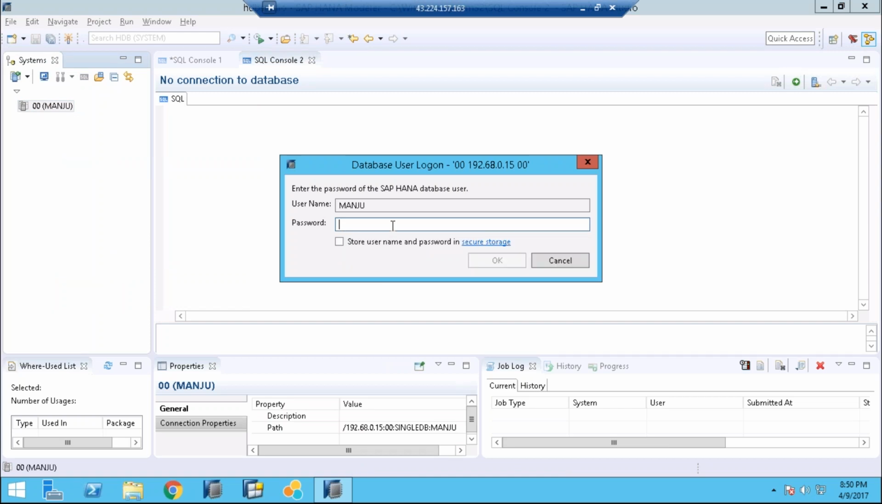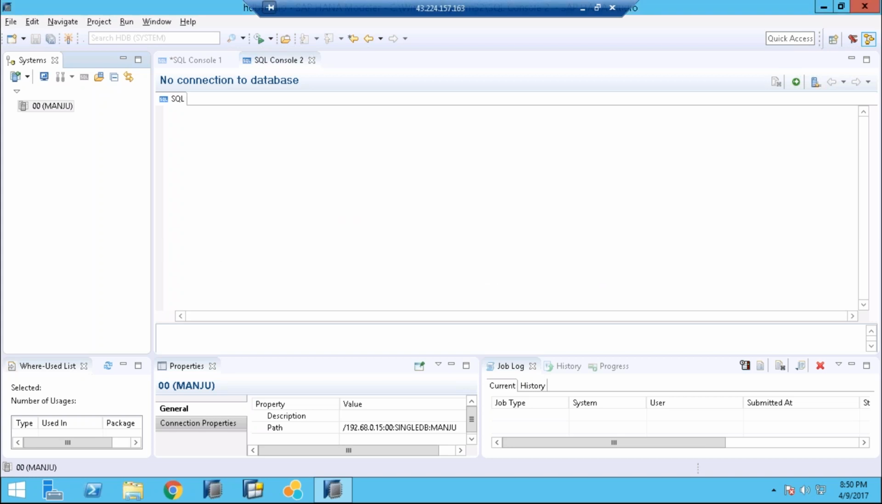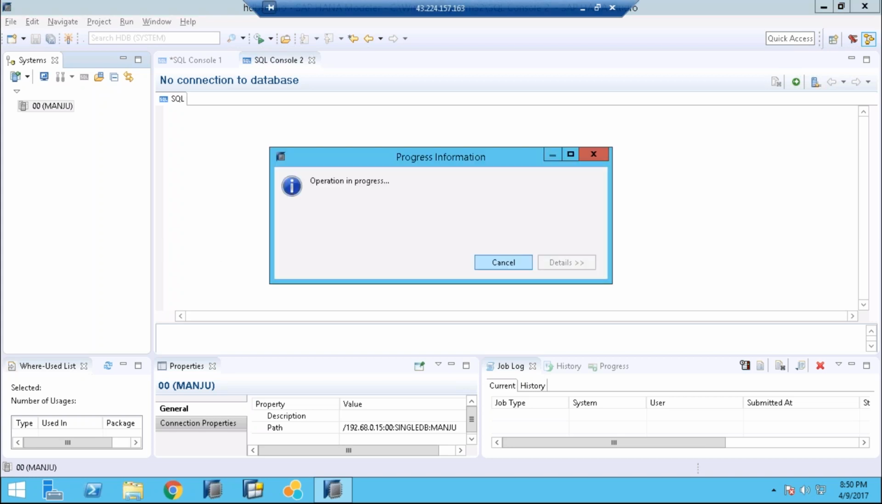This is India 123, right? Yeah. And select this as store password. I'm getting this particular pop-up. No, it's still operation in progress. No, it's not yet logged in.